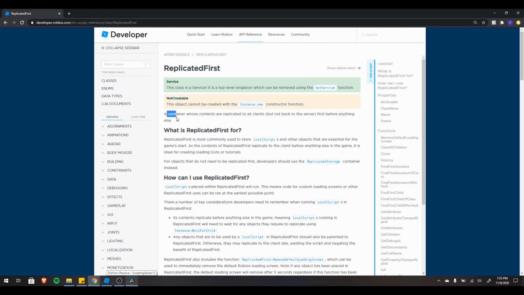Replicated first is similar to the ones before, but it's actually the first thing that's loaded and it's only loaded on the client side. Replicated first is great for things such as loading screens or things that are time critical and need to be executed as soon as the player is joining a game. Because local scripts in replicated first are the first things to run, that's why it's great for custom loading screens that you can throw up just so a player has instant feedback that the game's loading, and you can add a touch of character for your game by having that custom loading screen.